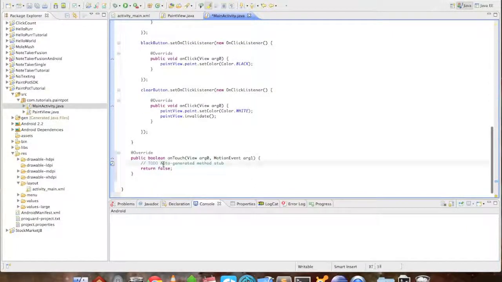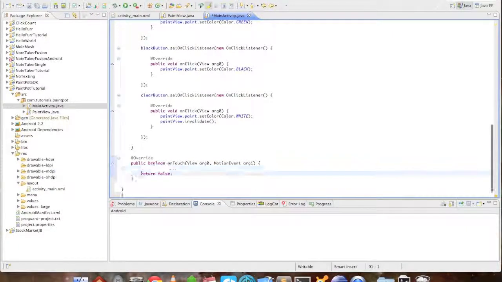Down here at the bottom, we have onTouch with a view and a motion event. This motion event is the key here, because from it we're able to take X and Y coordinates where the user touched the screen and store those if we like.